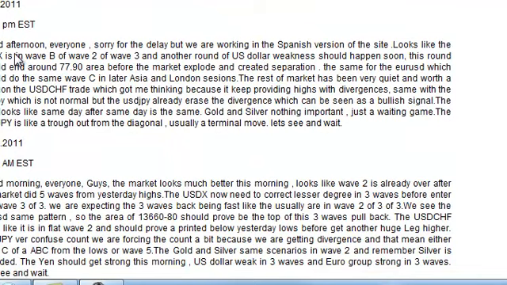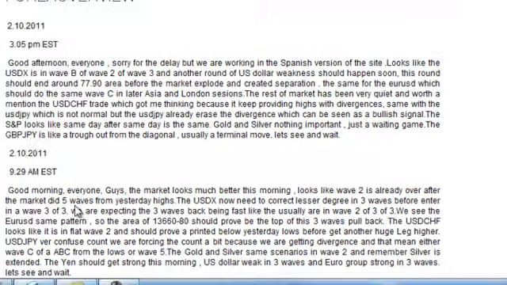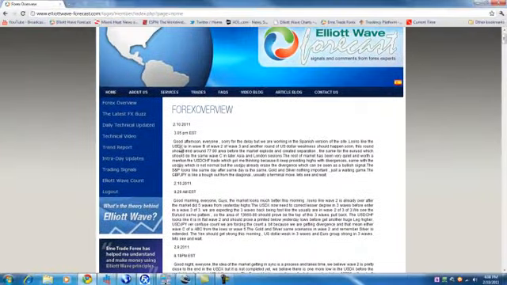Okay, we are logging in as a premium member, so we're going to be able to see all the details, everything inside the site. Forex overview. This is the Forex overview. It is right here. And then those are the days.